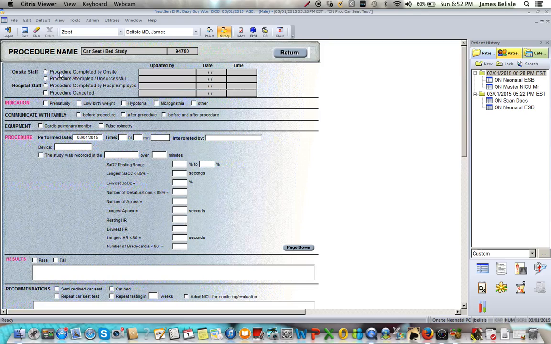And we're going to bill for the interpretation of it. Now, can we change the wording to say interpretation? Well, I asked Cheryl if we could do that, and to do that, we'd have to change every single template for procedures in the EMR, and that would cost a lot of money. So I just want you to remember that with a car seat study, the procedure was completed by OnSite because you are the one who is interpreting it.